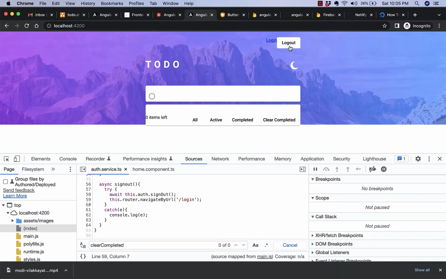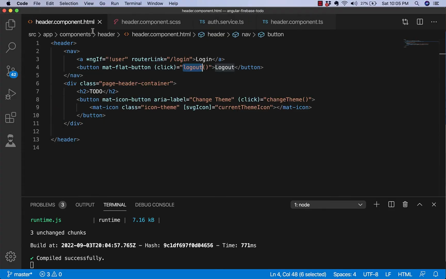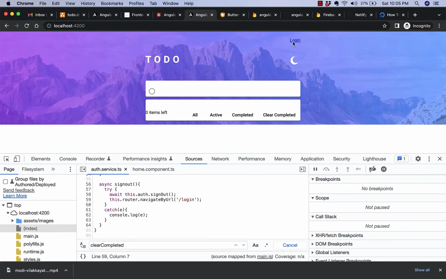So if I log out, another thing is we are displaying both the links if the user is logged in. So we'll just keep an ngIf condition so that if the user has a value, then only we will display the logout button. Now we'll try the login.